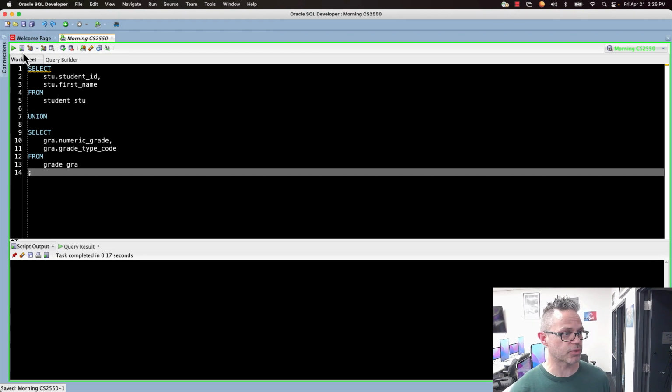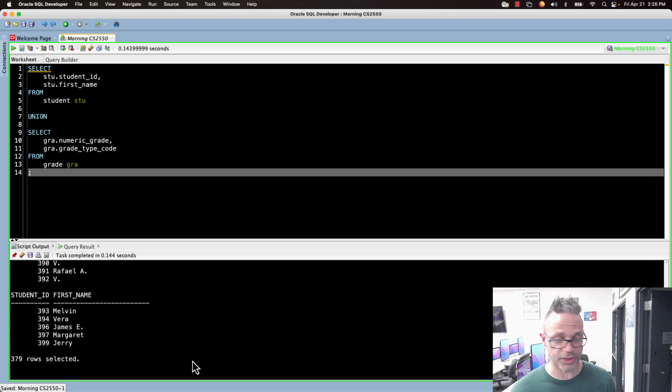If I run this query, we get 379 rows because we're combining the results of this query with the results of that query, then sorting them in the same two columns. However, when we're working with set operations, we have to make sure that we have both the same number of columns and the correct order of column information as we do this.